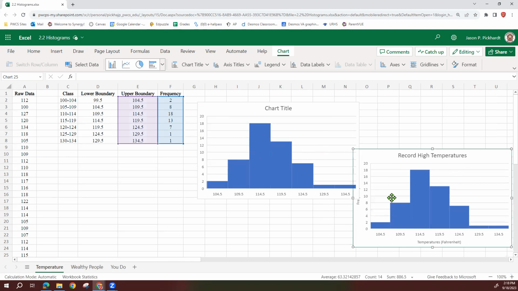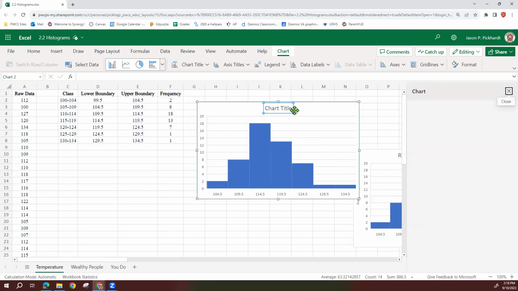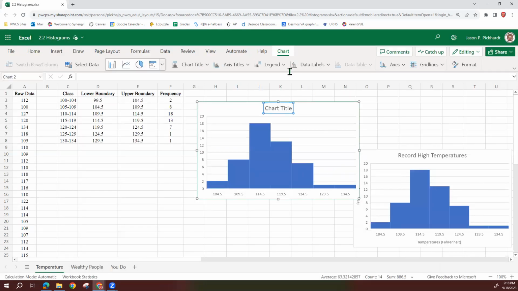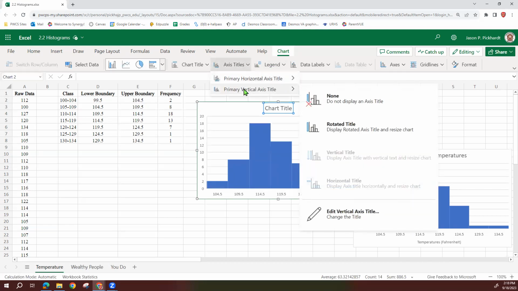And it's a little distorted. And then we can go through and we can edit this. I can double click the chart title and give it a chart title, change the chart title. If we're on this chart tab up here, we can go to axis titles, and we can go ahead and change the title.